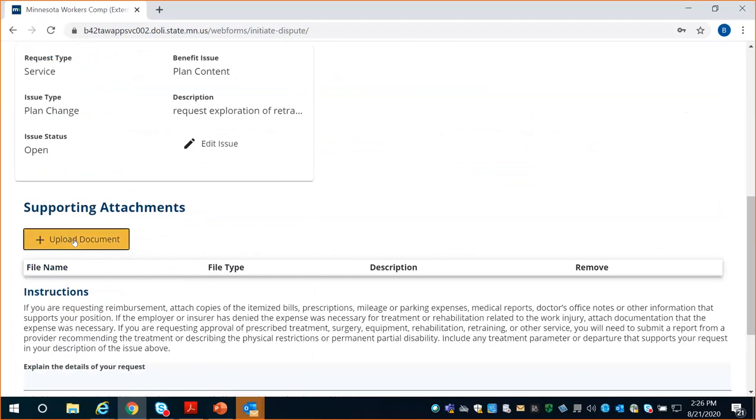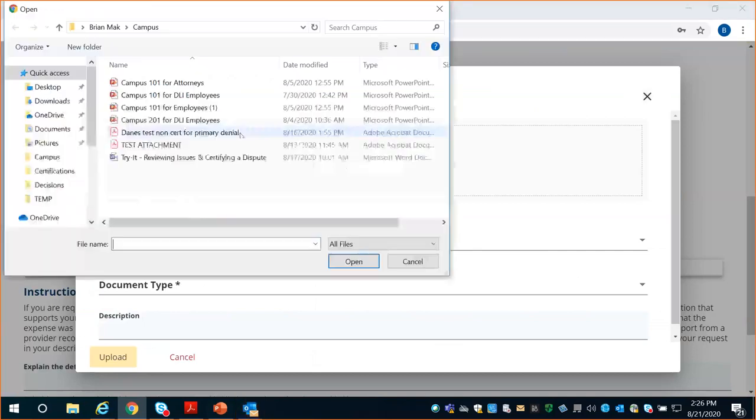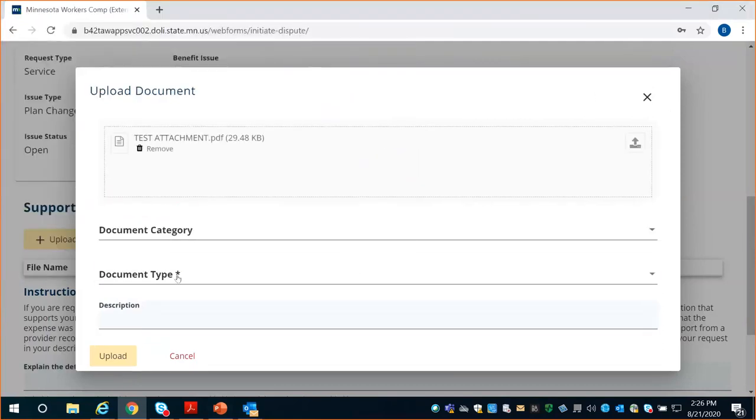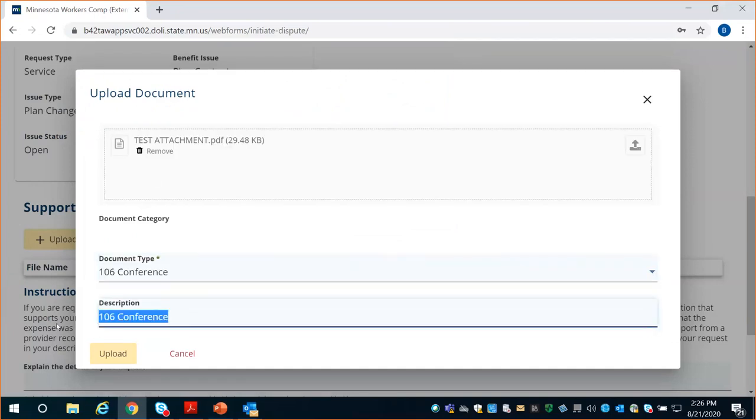So let's upload something. Drag and drop out of your G drive, your home, whatever it might be that you have in your offices. It's got to be in a PDF. I don't know why, can't attach a Word. So if you've got Word documents, put them into PDF format. Right now, we're going to go straight to the type. It's going to be a 106 conference, and we'll just say exhibit for request for exploration. Spelled that wrong. And upload it.